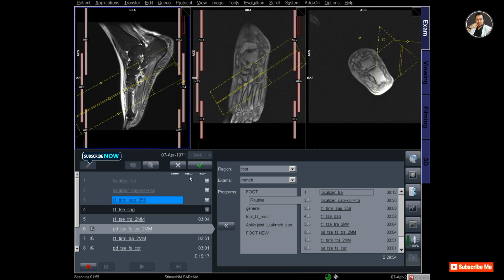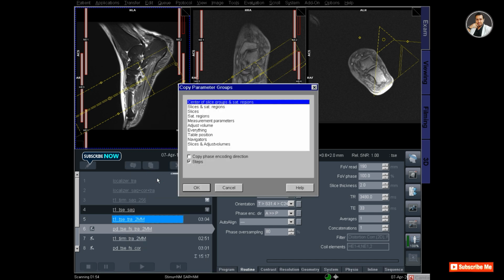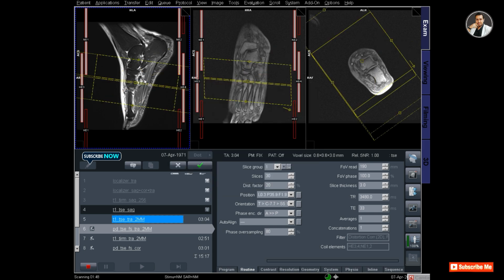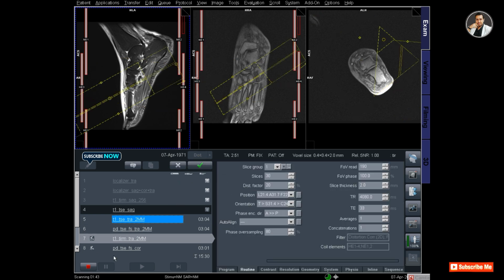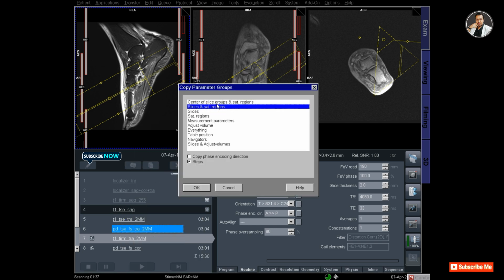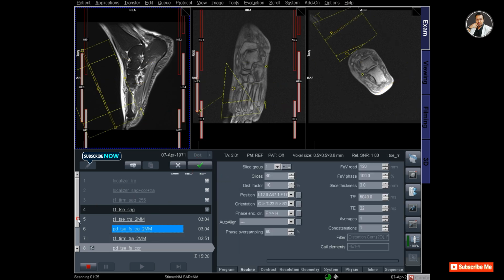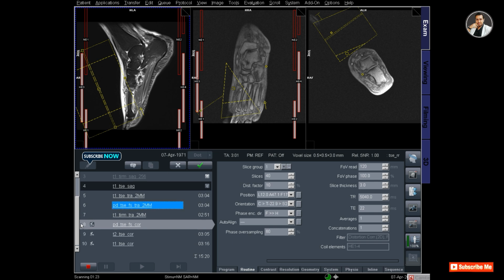And then click apply. And now PD fat-sat transverse open and copy the planning from the T1 transverse by selecting series, slice and set resolution, and click apply. And now T1 transverse open, and then again copy the planning from the previous transverse planning, and then click apply. So my 3 transverse protocols have been planned, and now the coronals remain. So there are 3 coronals.